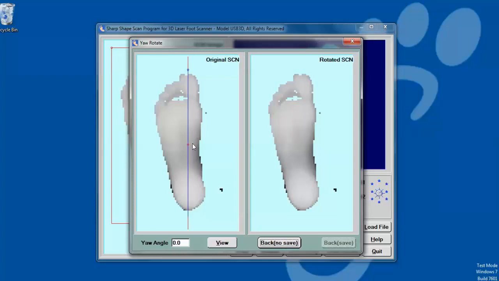If the image requires adjustment on the long axis, use the left mouse button to click and drag the lower dot to the center of the foot. Then use the left mouse button to click and drag the upper dot to make the blue line line up with the long axis of the foot. Next, click the View button.